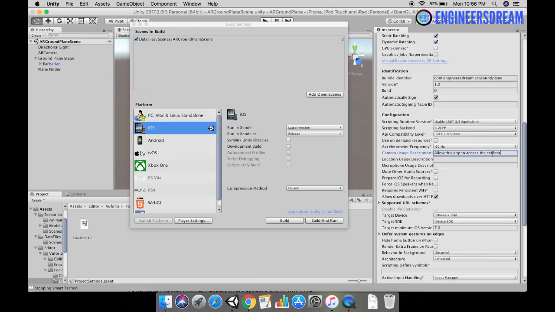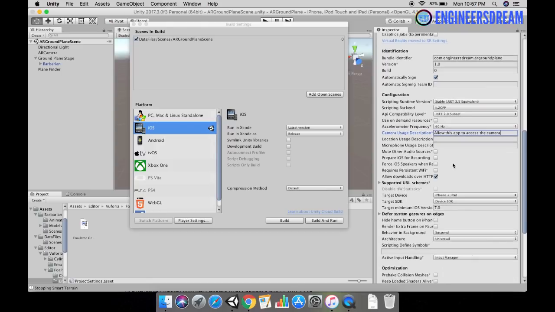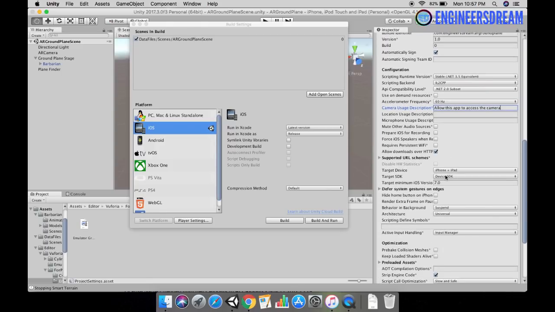But basically, when you open the AR ground plane app for the first time, during that time, you will get a small pop-up window inside which the AR ground plane application will basically ask for your permission so that it can access the camera of your smartphone, okay? And in that pop-up window, whatever text you write inside the camera usage description will be shown. So after the camera usage description, I'll scroll down and I'll change this target minimum iOS version from 7.0 to 9.0.